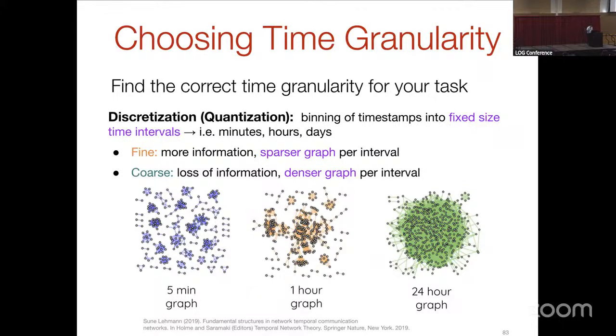So this is called discretization. Basically, you can bin a bunch of time points into fixed size time intervals, like minutes, hours, and days. And then, as I mentioned before, the more fine grain you have, the more information; the more coarse grain you have, the less information, and you lose information.